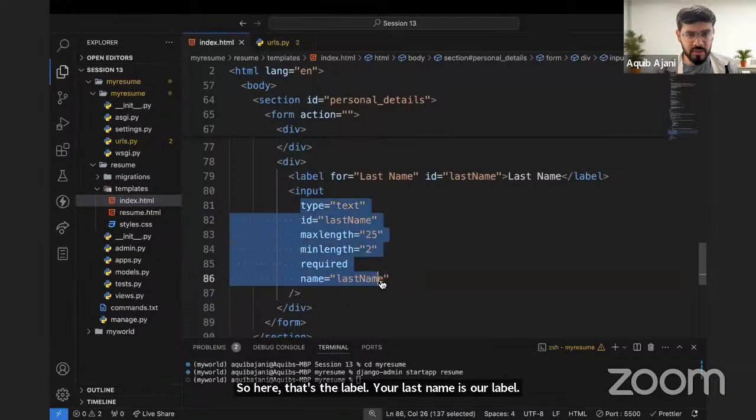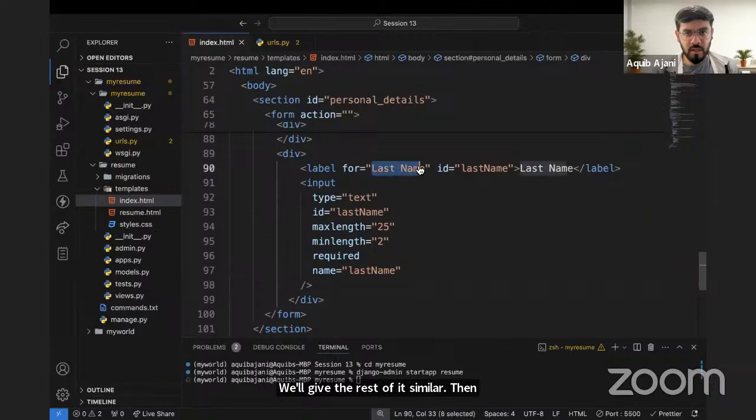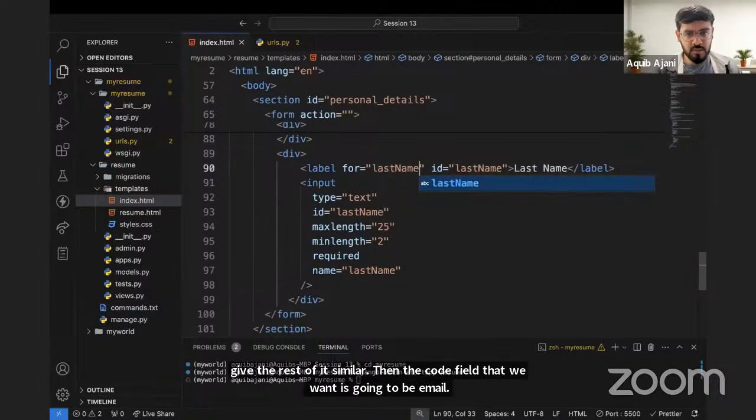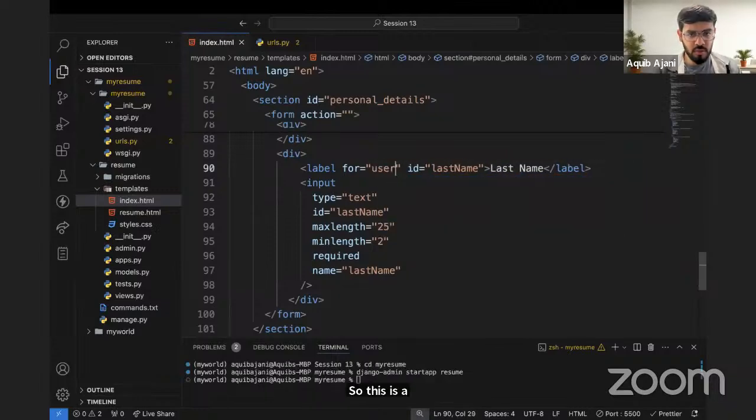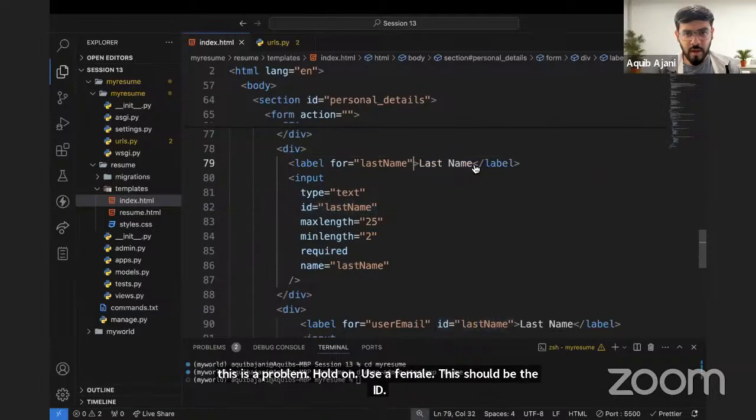We'll keep the rest of it similar. Then the third field that we want is going to be email. So this is a problem. Hold on. User email, and this should be the ID here. This is not needed, my bad.